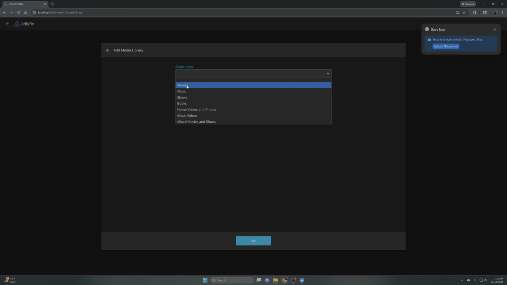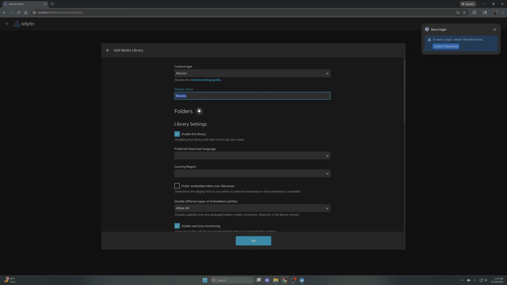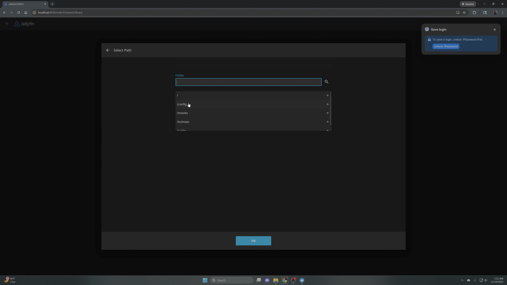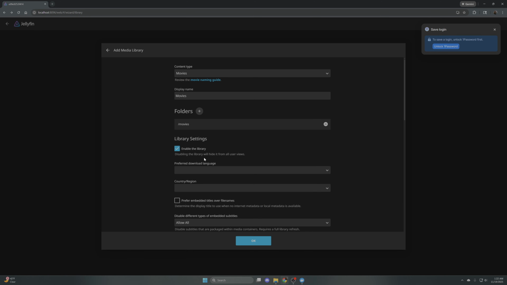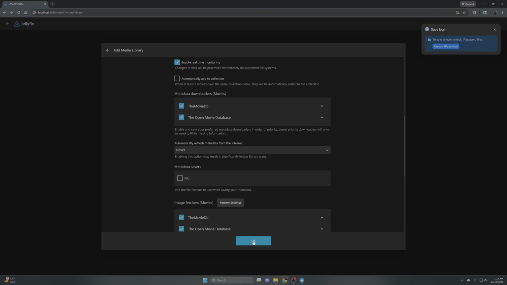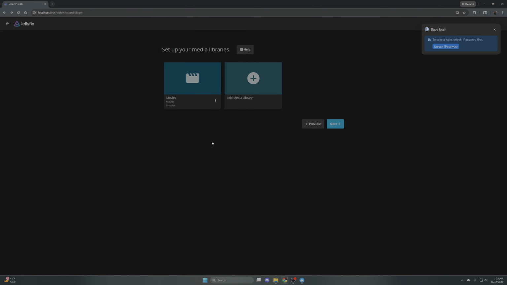So content type, our first one's going to be for the movies folder. You can leave this default name. Folders. We can see everything we just added here. So we've got our config we added, we got movies, TV shows, cache. So we're going to go movies. Movies, just like that. I'm going to click OK. Click OK again. We're going to leave all these things default.